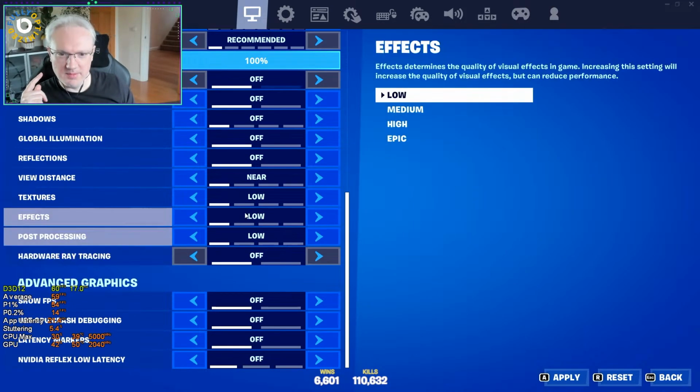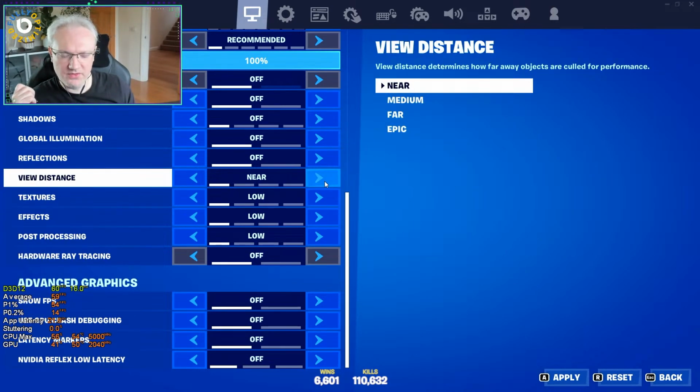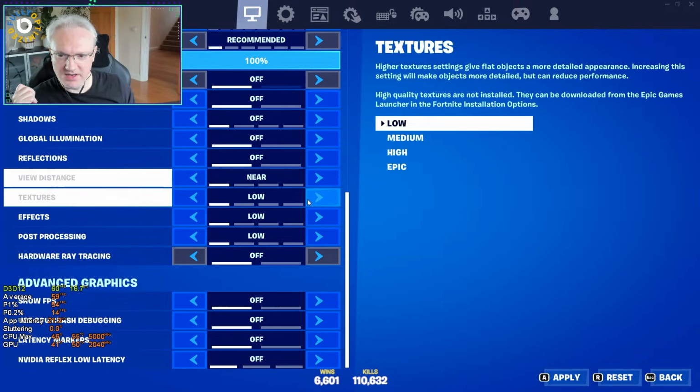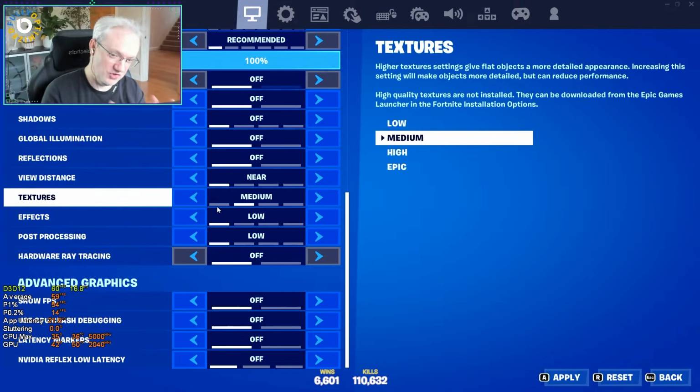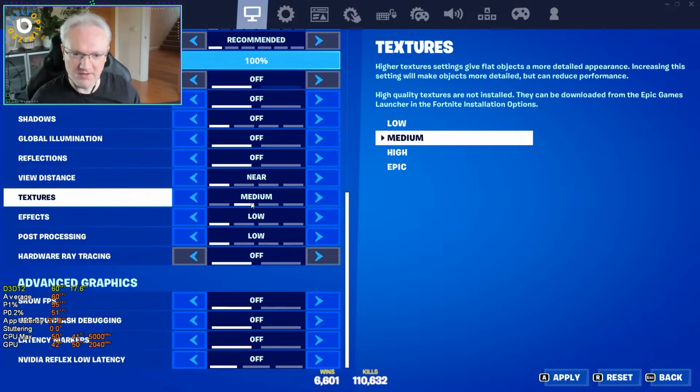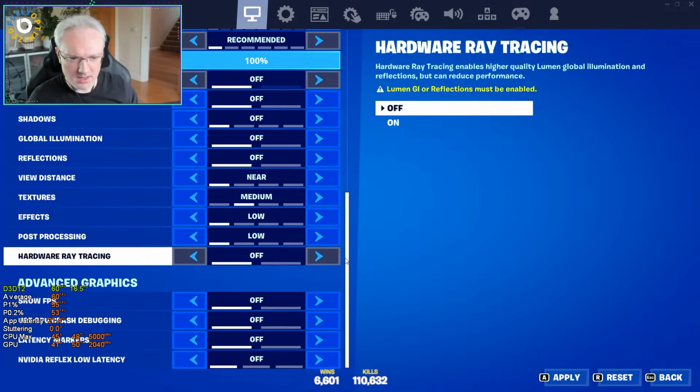Right, so then we scroll down a bit. View distance, sorry, leave that near. Textures, I normally move that up one to medium, because what that does is it moves a bit of work from your CPU over to your GPU. It gives a bit more load over to your GPU. And normally in Fortnite, your GPU is bored and your CPU is maxed. That's Fortnite code. So any work that you can move from your CPU over to your GPU is a good thing. I sometimes do high, but I'm fine on medium.